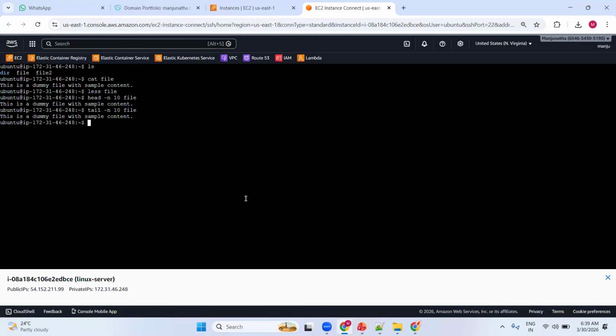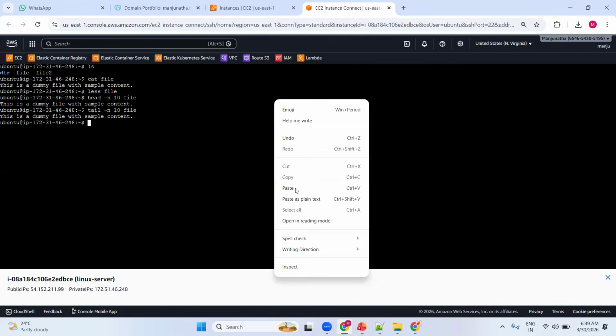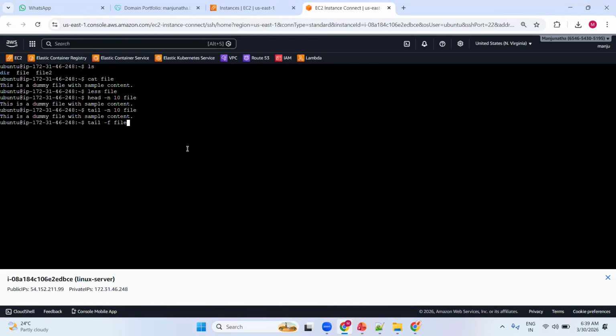And somebody has changed your file. Okay, your files. How do we know it? So the same command you can use. For example, tail -f file. So this is going to show where all the changes are done.